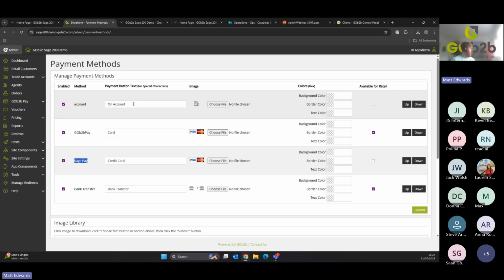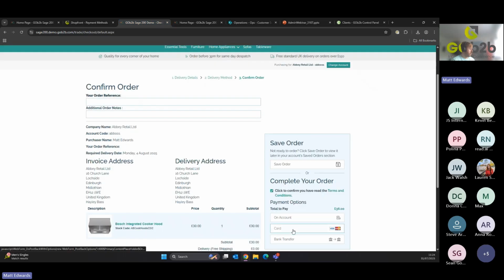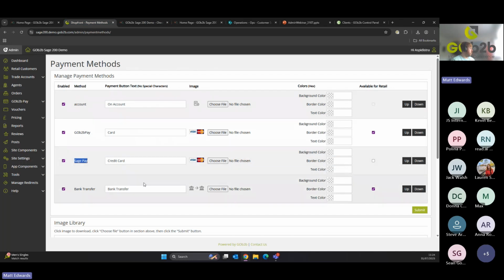You can configure what the payment text or the button text says. So as you can see there, it's got on account, card, and bank transfer, which all comes from here. You can upload your own image in terms of what you want to show for each of those buttons. And you can also control how those buttons look, so what the background color is, the border color, and the text color.